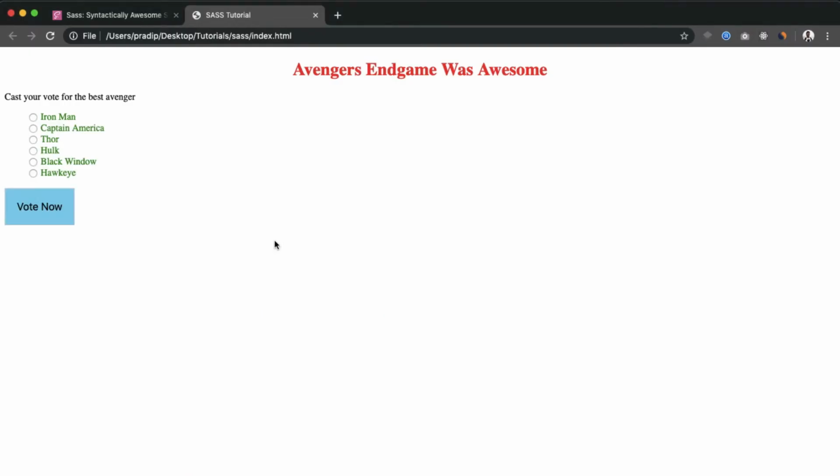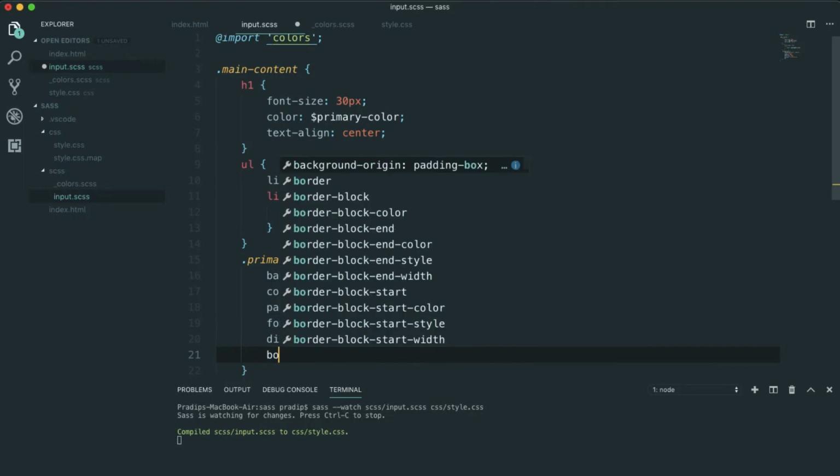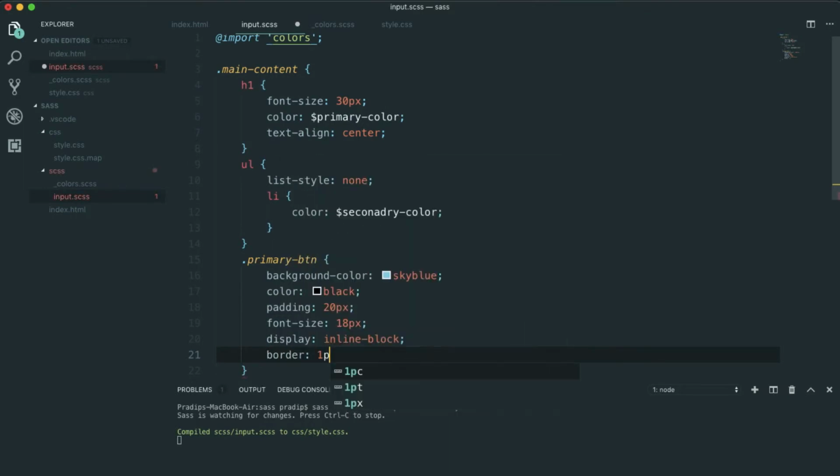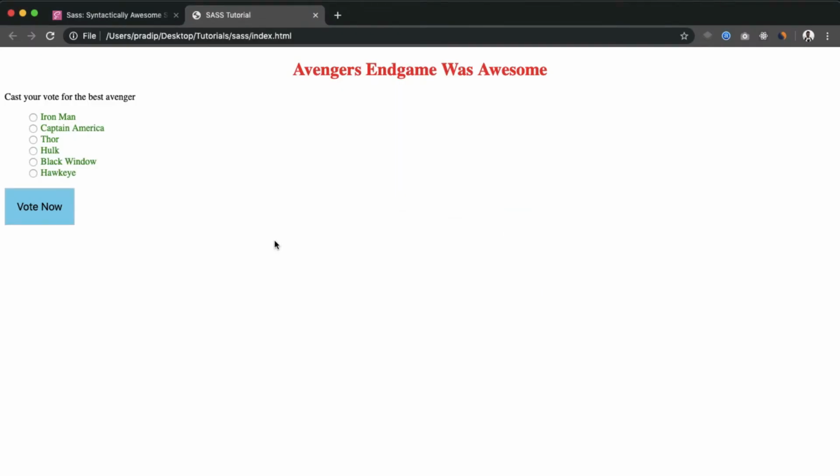So this is how it's looking right now. I'm giving a border of 1 pixel solid, and then the border color will be this. Now let's reload it once. So this is how our button is looking right now.